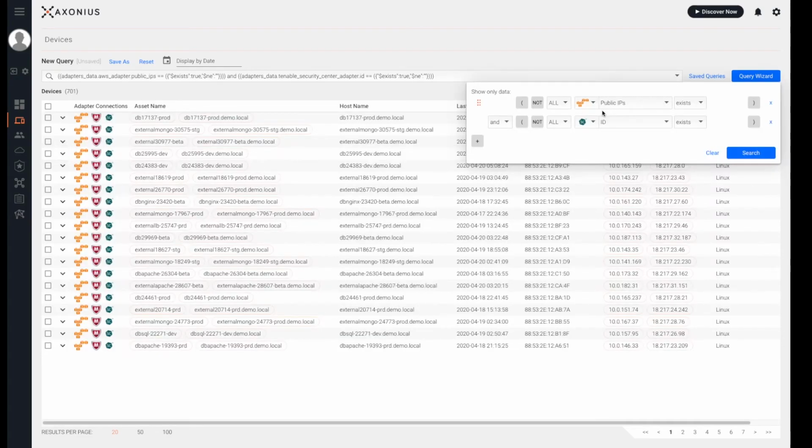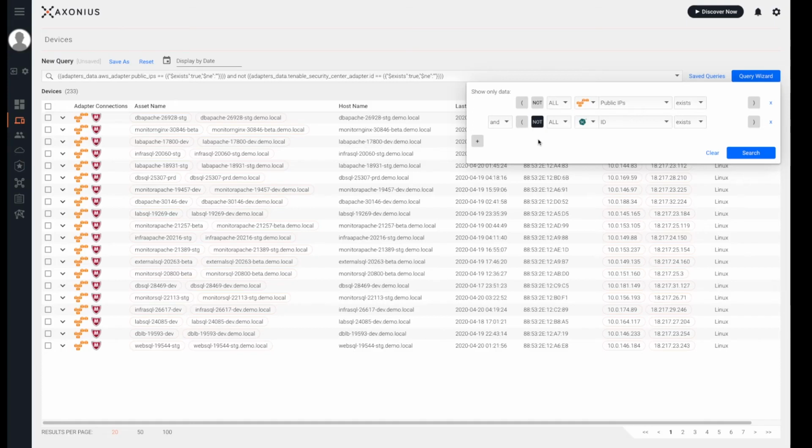Let's take another example. Here I want to look at AWS instances with public-facing IP addresses, and I want to find those that aren't being scanned by Tenable. Any query can be built out to any level of detail that you want. Obviously we can go into much more detail, but in this case I'm just going to show you a very high level.